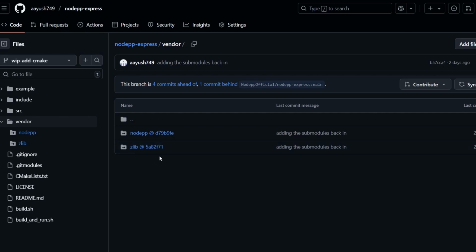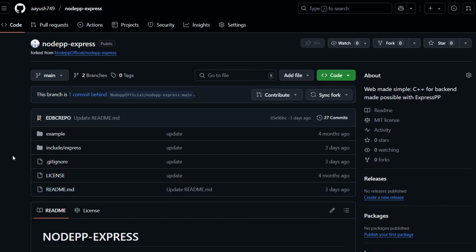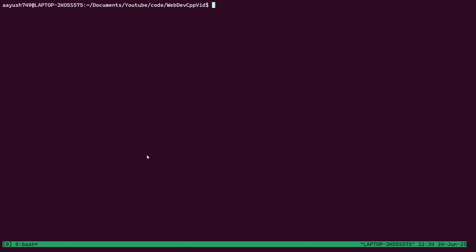There is another library, OpenSSL, which is a dependency of this NodePP Express, but I'll attach links in the description from where you can download it and set up. It's really very easy to set up OpenSSL. So let's go ahead to our terminal, do a git clone recursive, and the link we just copied.